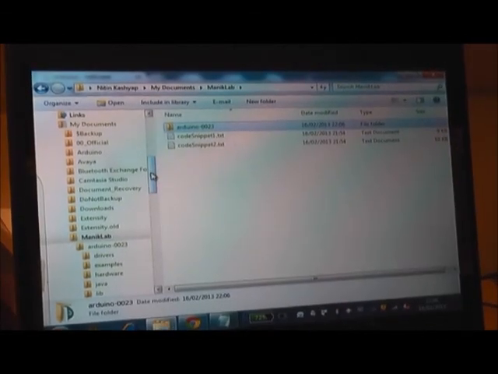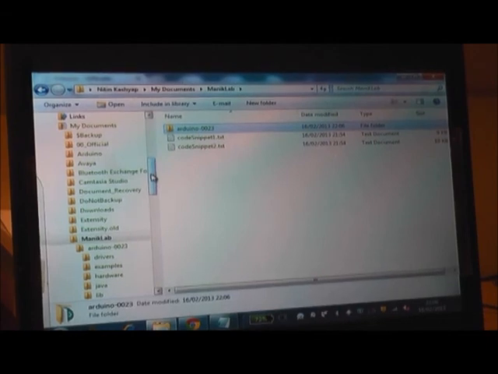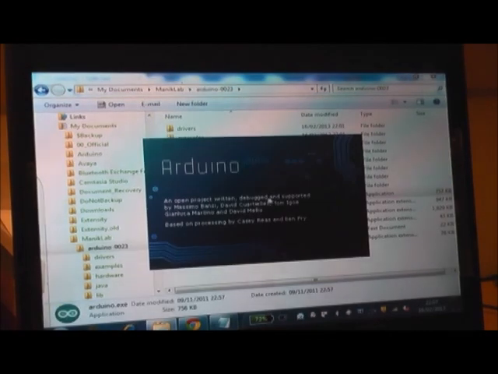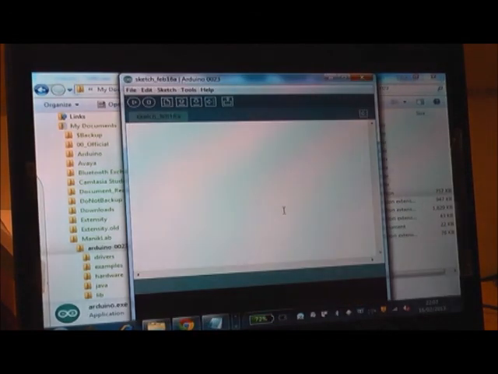Once the software has been downloaded and extracted in a location of your choice, you'll be able to see a folder called Arduino 0023. Go inside this folder and you'll be able to see the application arduino.exe. Run this application, and this application can be used to code and load the programs onto the Arduino board.